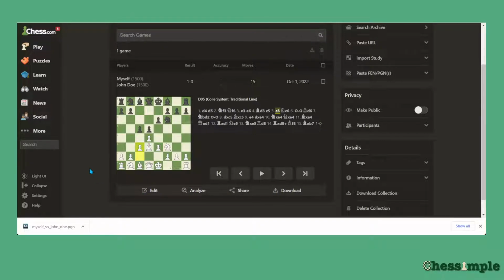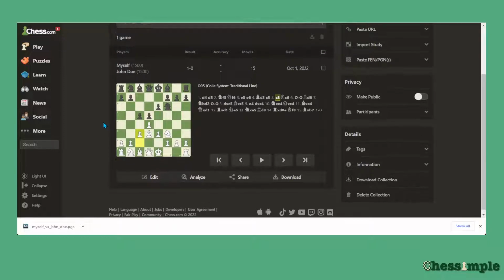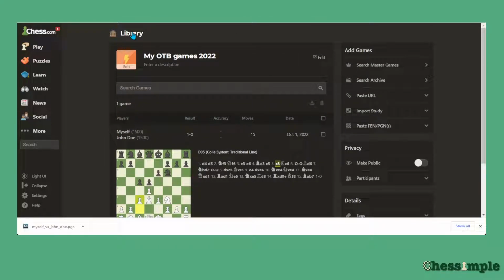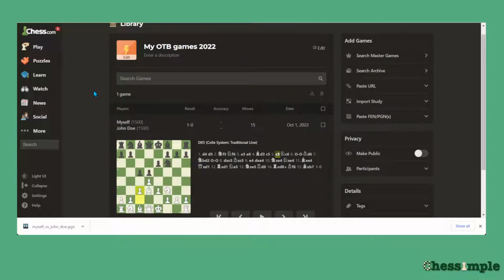And then one thing too, you got this one collection for your over-the-board games. What you could do is make additional collections for games that you play online where you found something interesting, or let's say you play in the dojo league or some kind of team league. Maybe you want to create an additional collection just for those games.